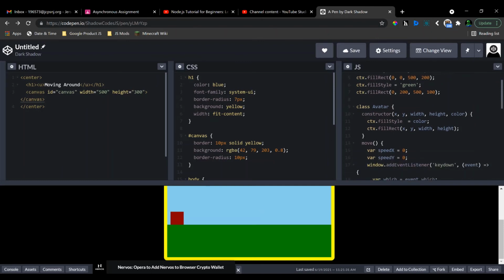And first we do constructor, so what the parameters of Avatar are when you're creating something with Avatar as the class. So constructor x, that's the starting x, like I showed you with fillRect. y, starting y, again with fillRect. Width, how far it extends this way, and height, how far it extends down or up. And then of course the color, I put dark red. So ctx.fillStyle is color, then ctx.fillRect is the starting x.